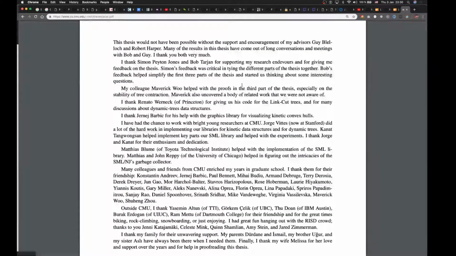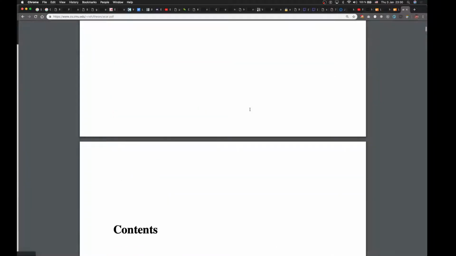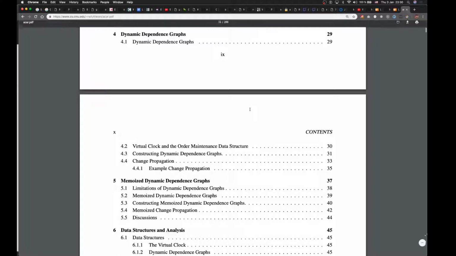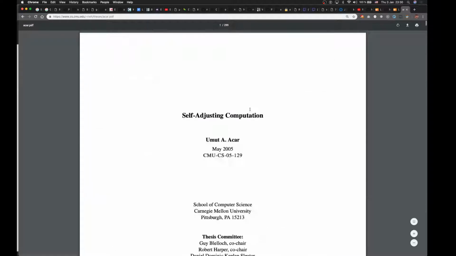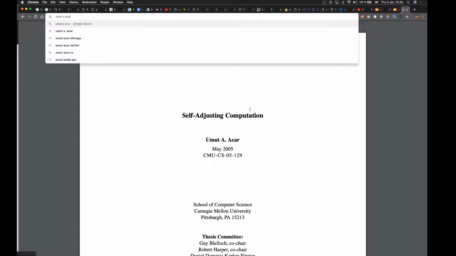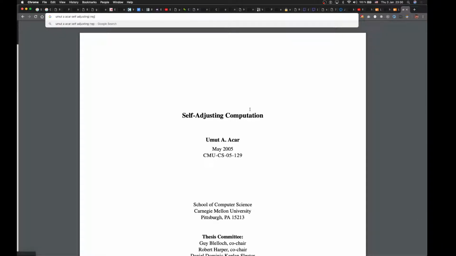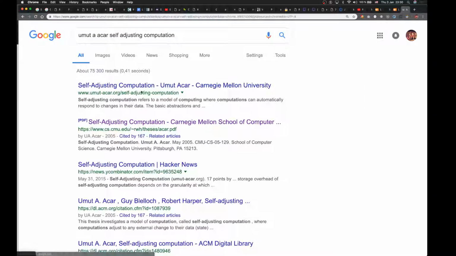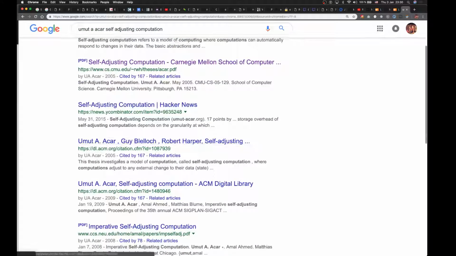Now I actually kind of want to take a look at this again. I wonder if someone printed this as a book. I'm just gonna take a look at it. Umut Akar, self-adjusting computation. Maybe Amazon has this.